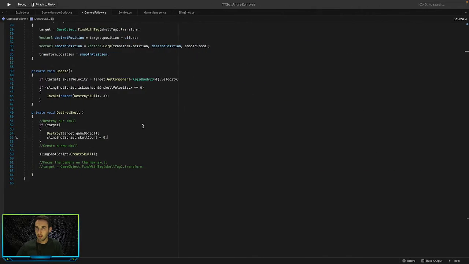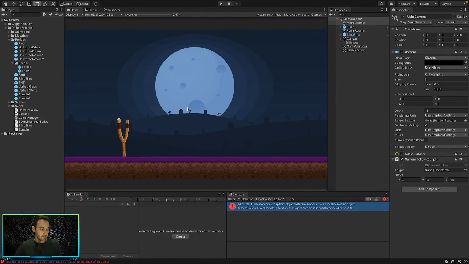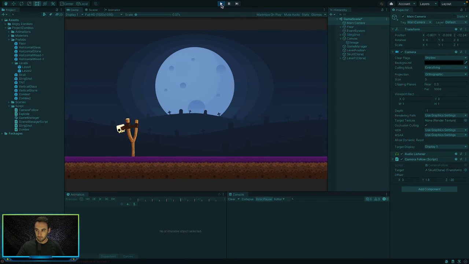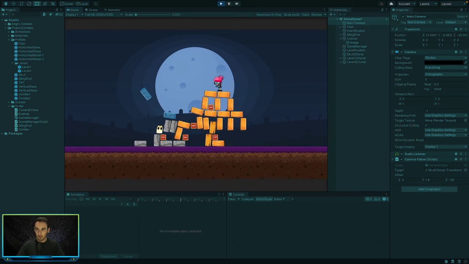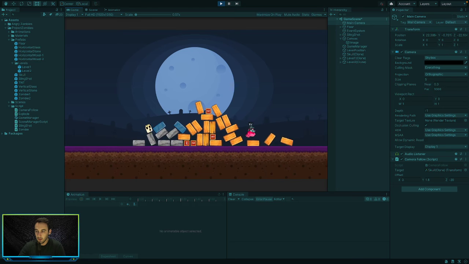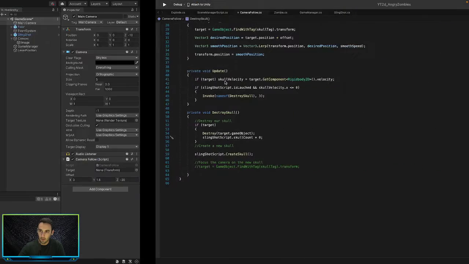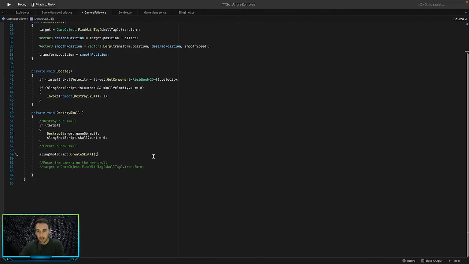Did we save everything? We did. So if we play our game, hopefully this works better. Let's see, we can launch our skull. That works, and then it should get destroyed. Okay, but it still is instantiating so many skulls, so I don't really know why. Okay, we need to try and figure that out.